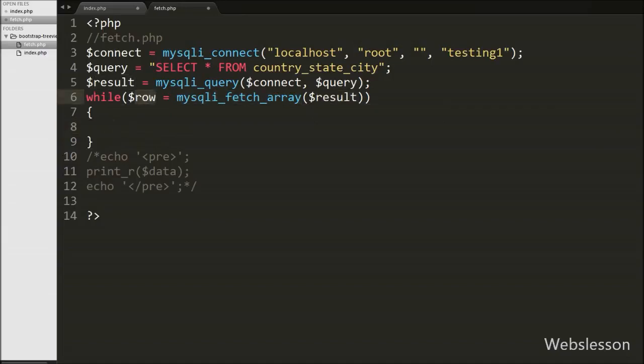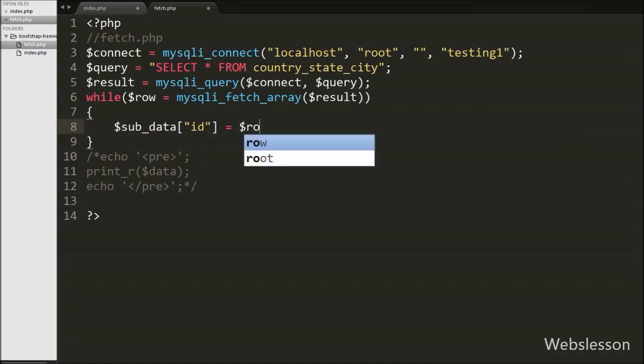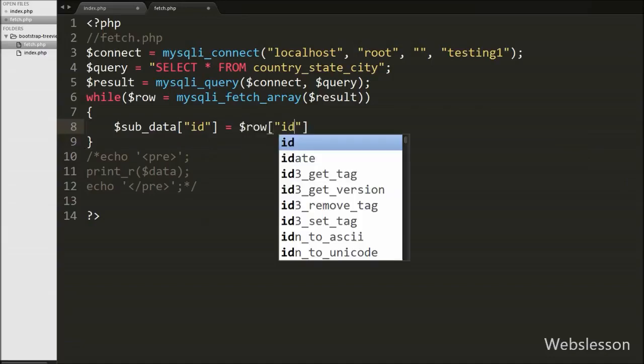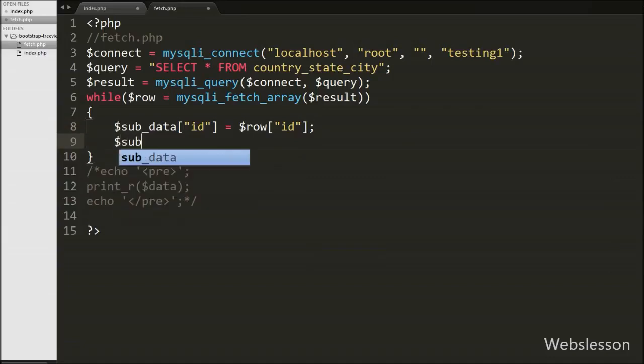Under this first we have written the $subdata id variable equal to the $row id variable. Here we store the id column data into this $subdata id variable. After this we have written the $subdata name variable equal to the $row name variable. Here we store the name column data into this $subdata name variable.